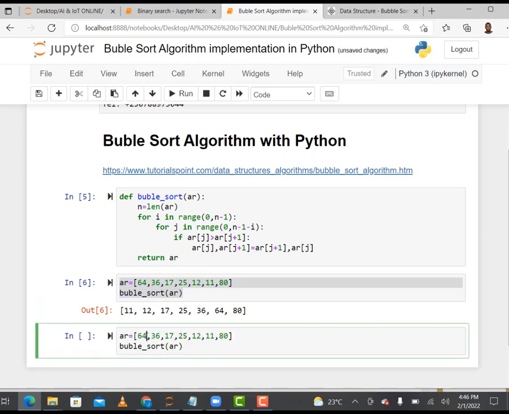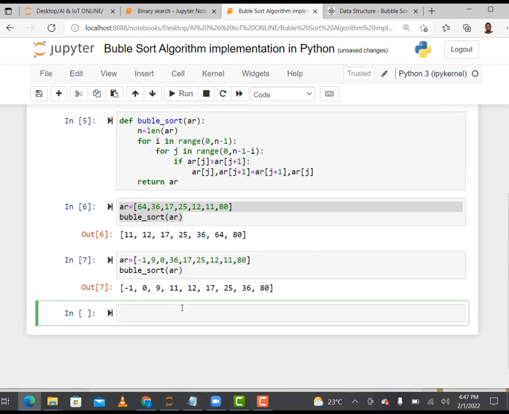Let me change it again. I provide other numbers like -1, 9, 0. Let me run it again. You see now the elements are sorted.